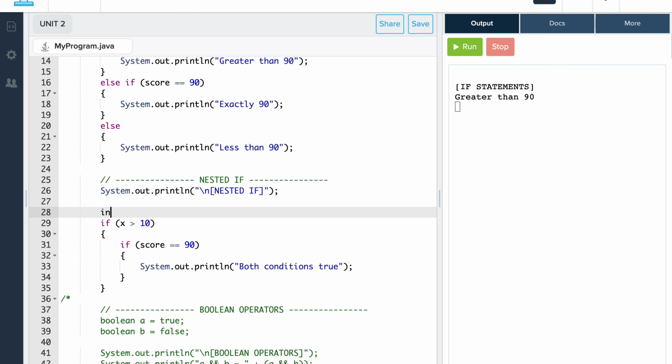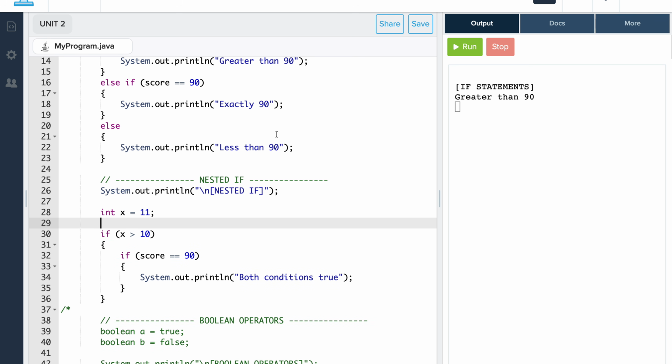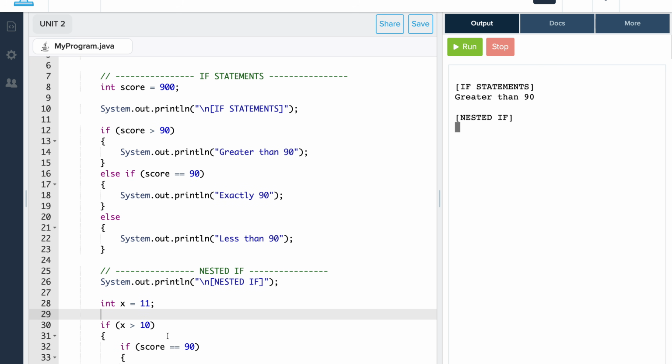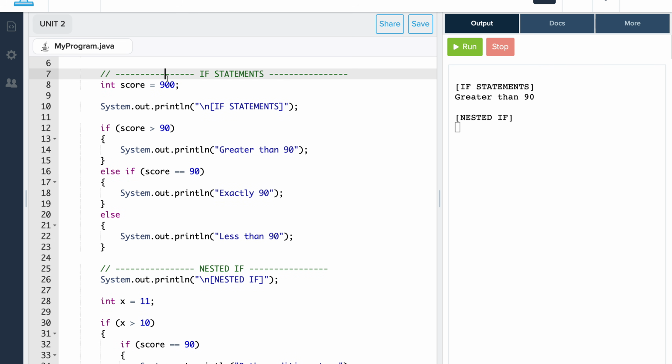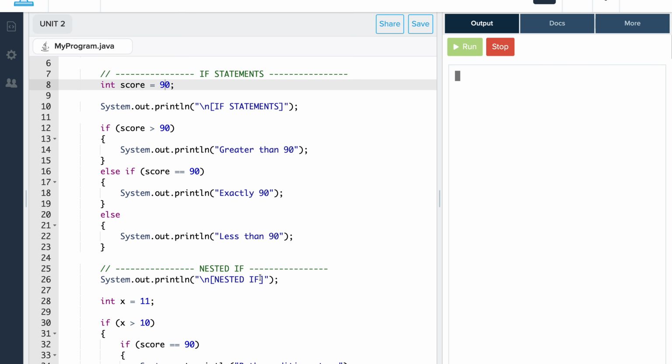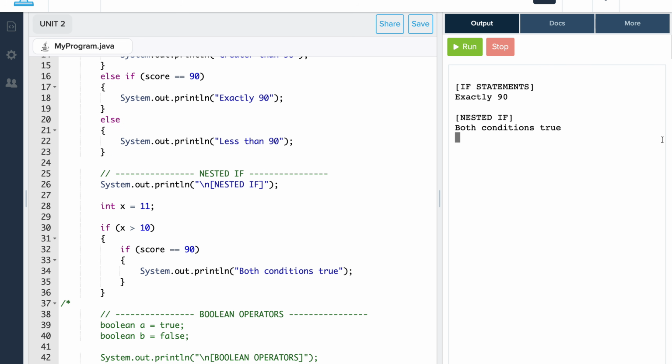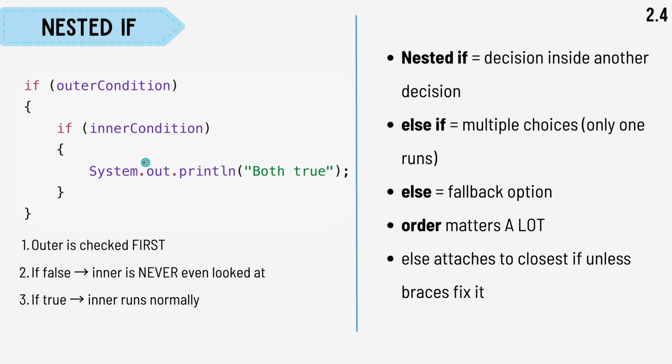Notice I don't have a variable that is x, so I'm just going to name it x is equal to 11. So the first condition is true. But what about the second one? Score is equal to 900, so that doesn't run and nothing is returned. So say I made the score equal to 90. Then this code would run and we would get the answer both conditions are true. Right? That is how nested if statements work. I hope you understood that.